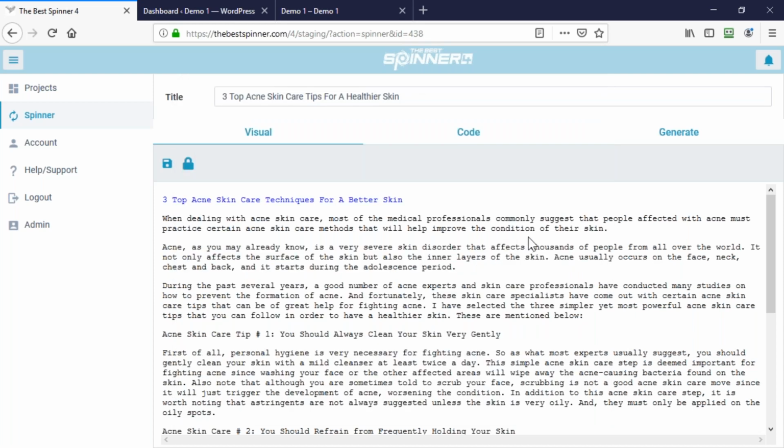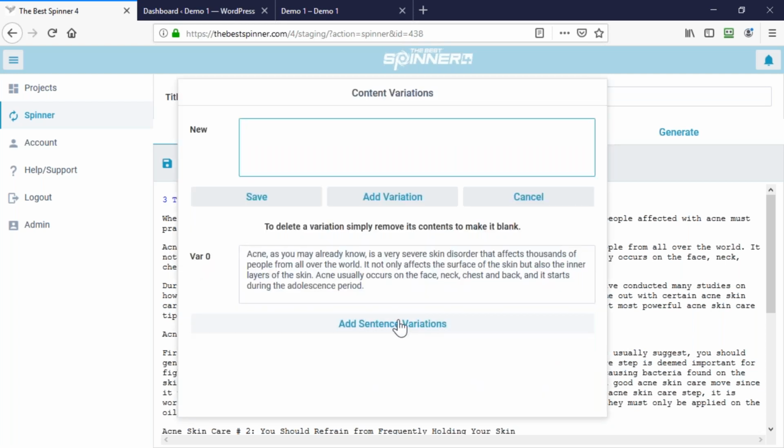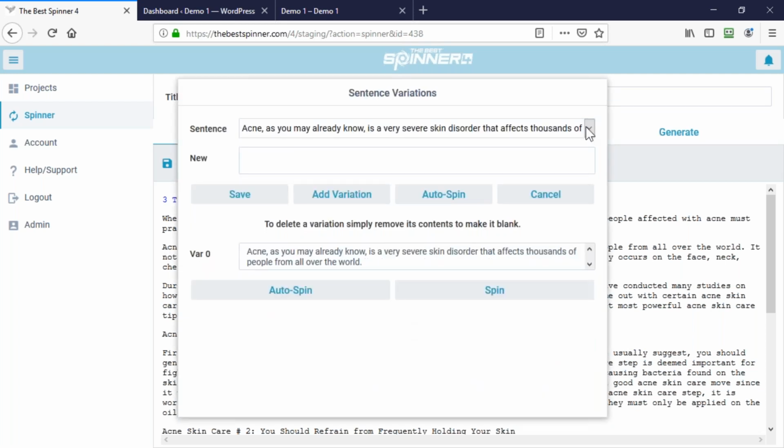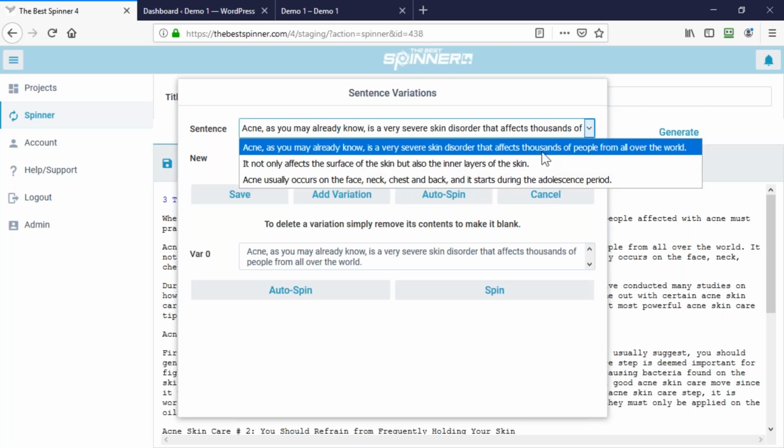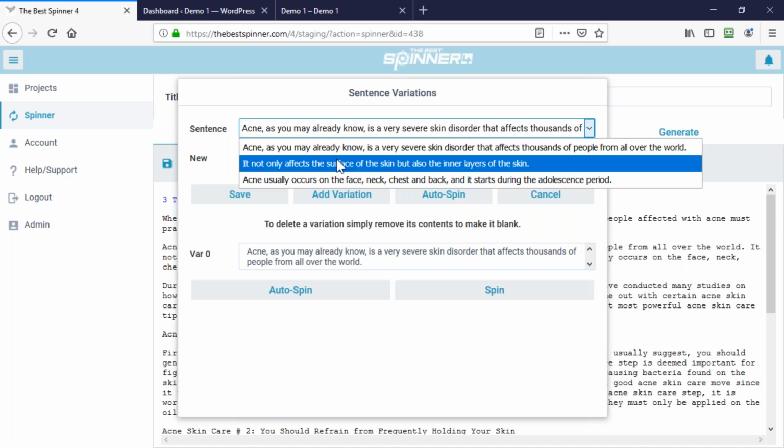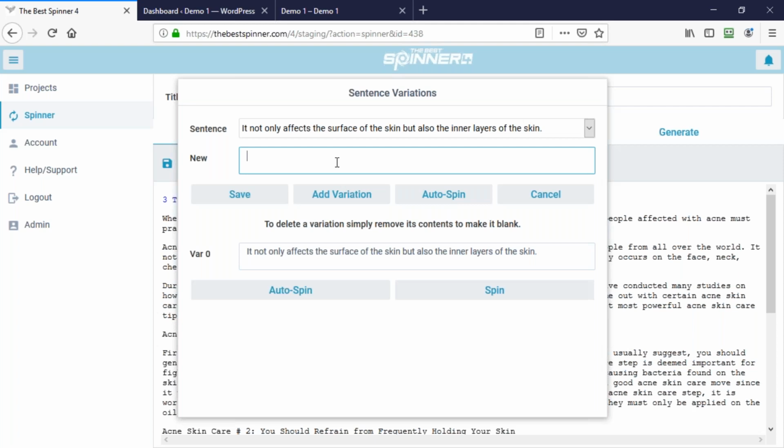Let's have a look. Yeah, here's a paragraph with a couple of sentences. So let's add the sentence variations here. So this gives me a drop-down box where I can look at each one on its own. So this paragraph is made up of 3 sentences. I'm going to work on the middle one for the moment. So it not only affects the surface of the skin, but also the inner layers of the skin. What I'm going to do, just to illustrate the point for you, I'm going to turn this into 2 sentences now.